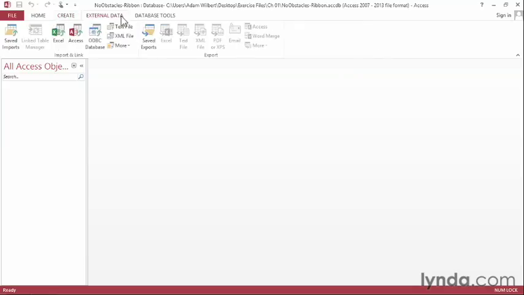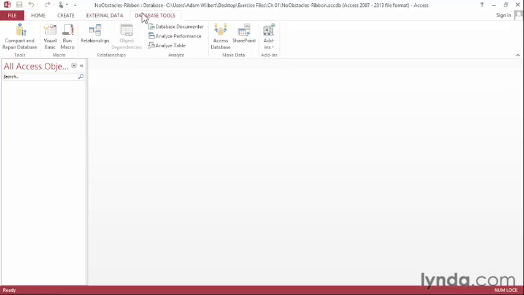The next tab is External Data. The External Data tab is all about bringing data in with the Import and Link section and out with the Export section. You'll see that we have lots of options. For instance, we can import from an Excel file, or we can export to a PDF file. There's lots of options here. Finally, the Database Tools ribbon has some specialized tools for maintaining the database and its components.